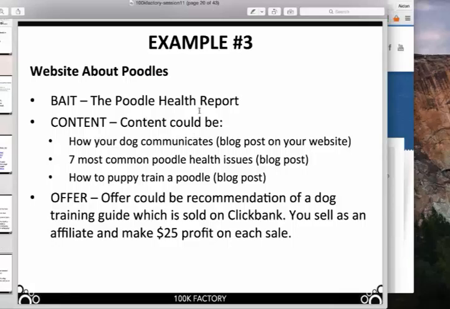And then for a third example, let's say that you've got a website about poodles. Okay, your bait might be a 2-page document about poodle health. Okay, caring for your poodle. You might call it the Poodle Health Report. And this is kind of a similar sort of model to what I do on aidenbooth.com, or that example I gave you before. Okay, so you're giving away a free report, just a 2-page report.